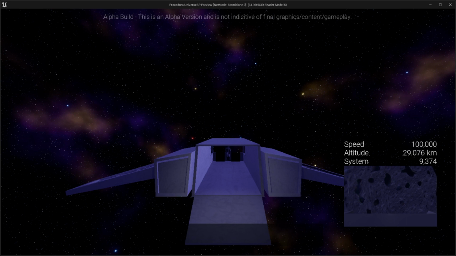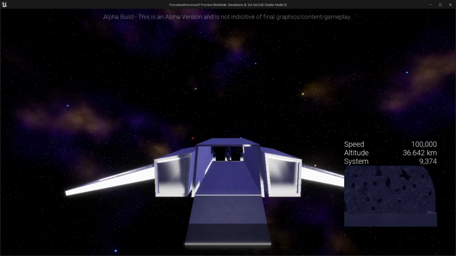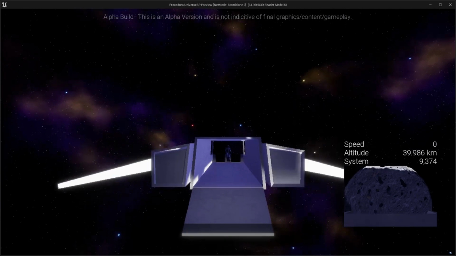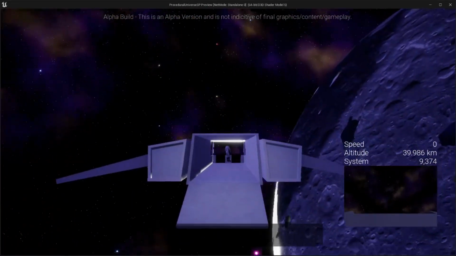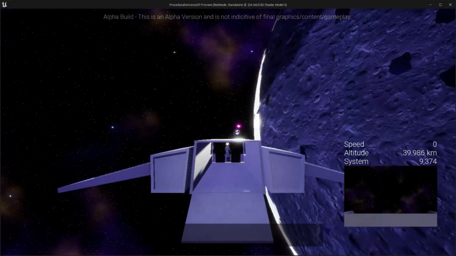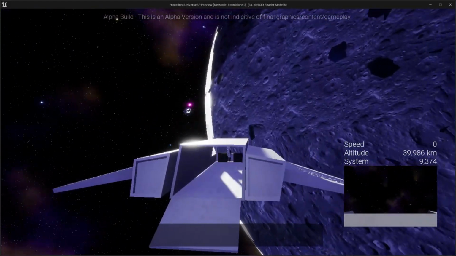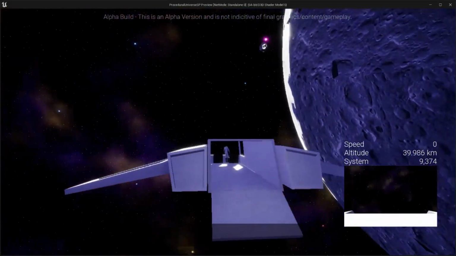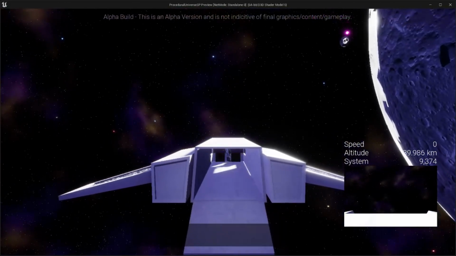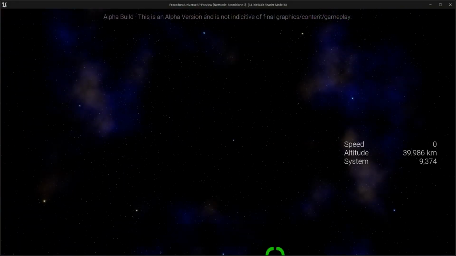But yeah, we're almost to 40 kilometers. I think the sun just shined on us. Okay, we're up now. And I should open the galaxy map. Yeah, we're in like a red or orange star system. And the solar system clouds are kind of orange, pinkish, reddish. But yeah, this is the galaxy map so far.